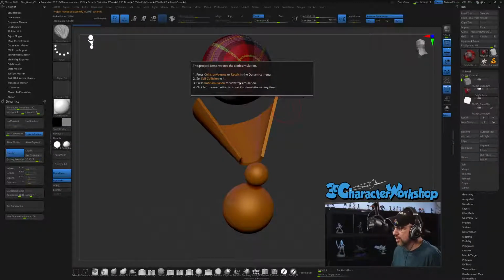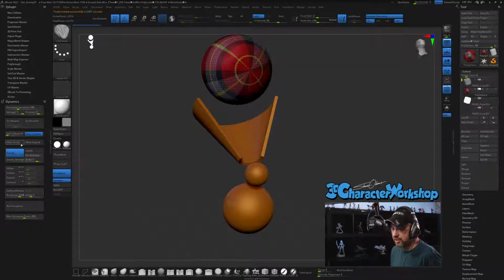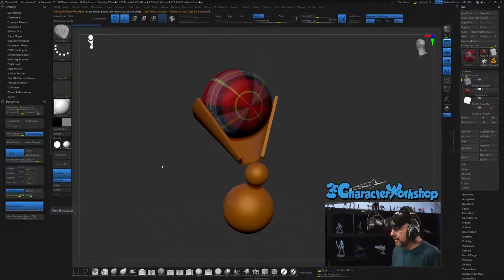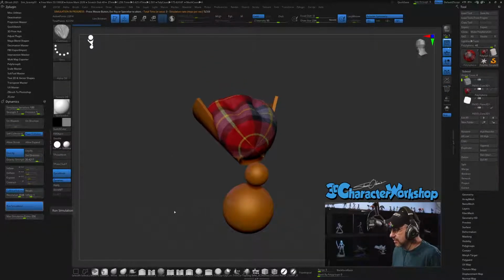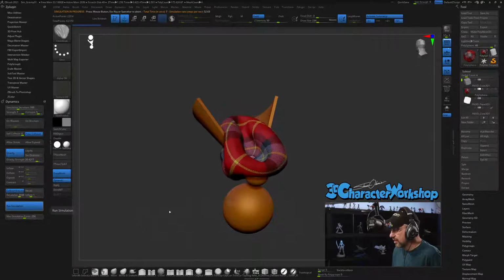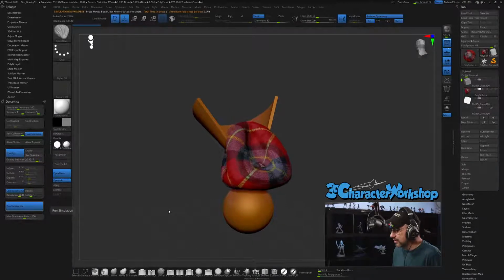So you can turn on collision and then self collision to 4 and then run the simulation. Okay, so this self collision is, let me recalculate this collision volume. Okay, and then we'll run it. And then this is just going to kind of hit this and go down. You know, it works pretty well.